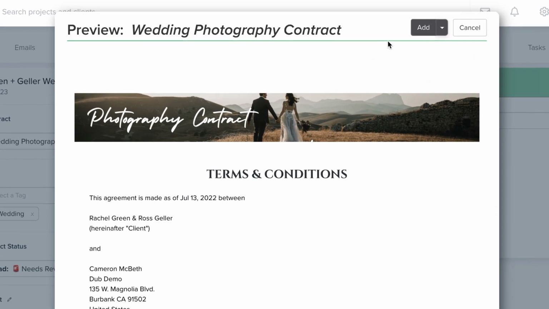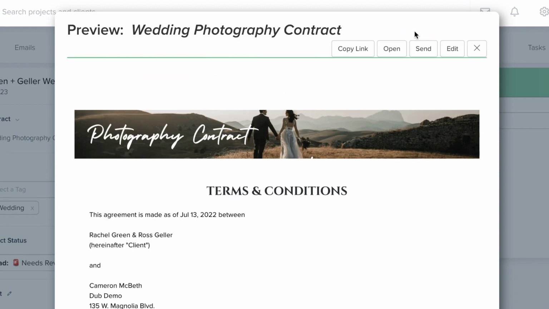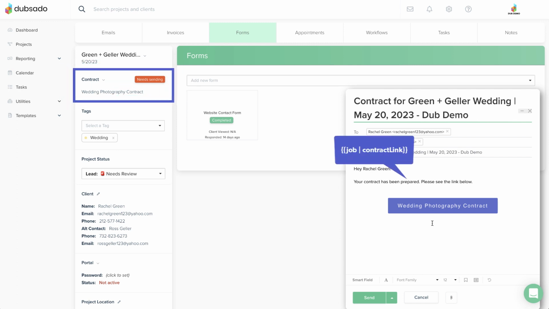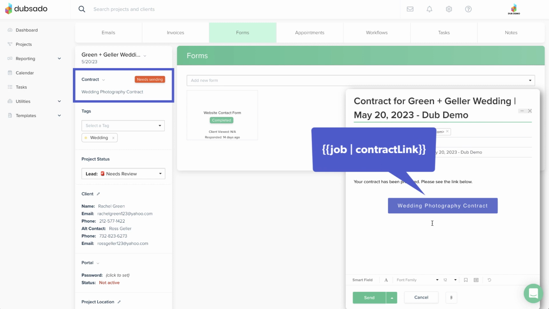Click the Add button to make a copy of that master template inside the project, and then click the Send button to open a draft email with a button linking to this exact copy of the contract. The button is created automatically by combining the primary contract on the project with a SmartField contract link in the email.